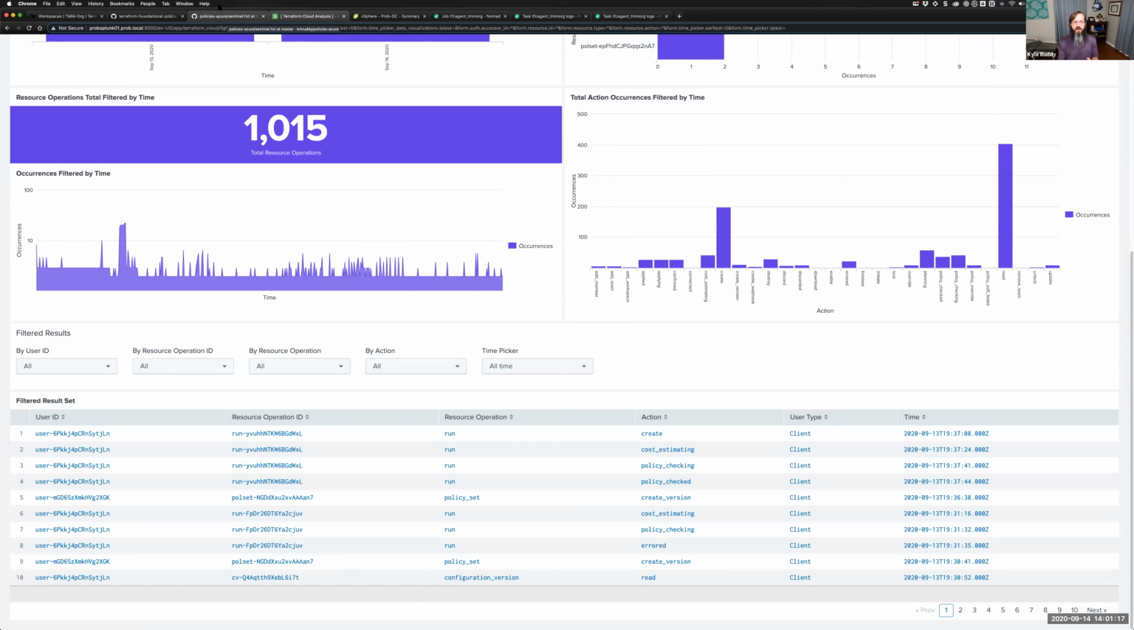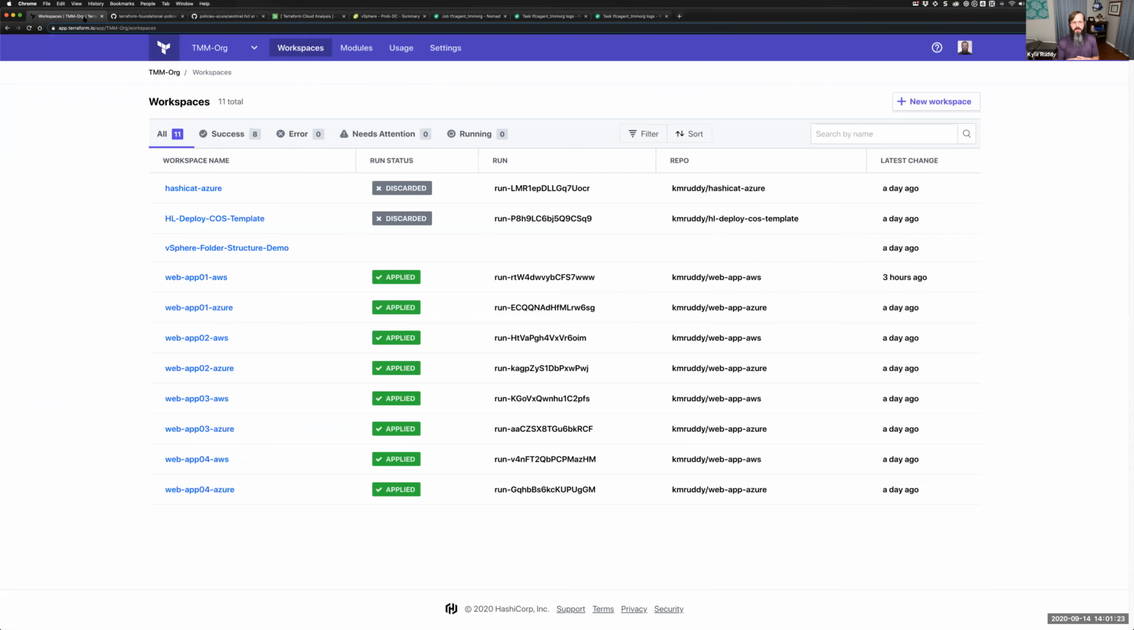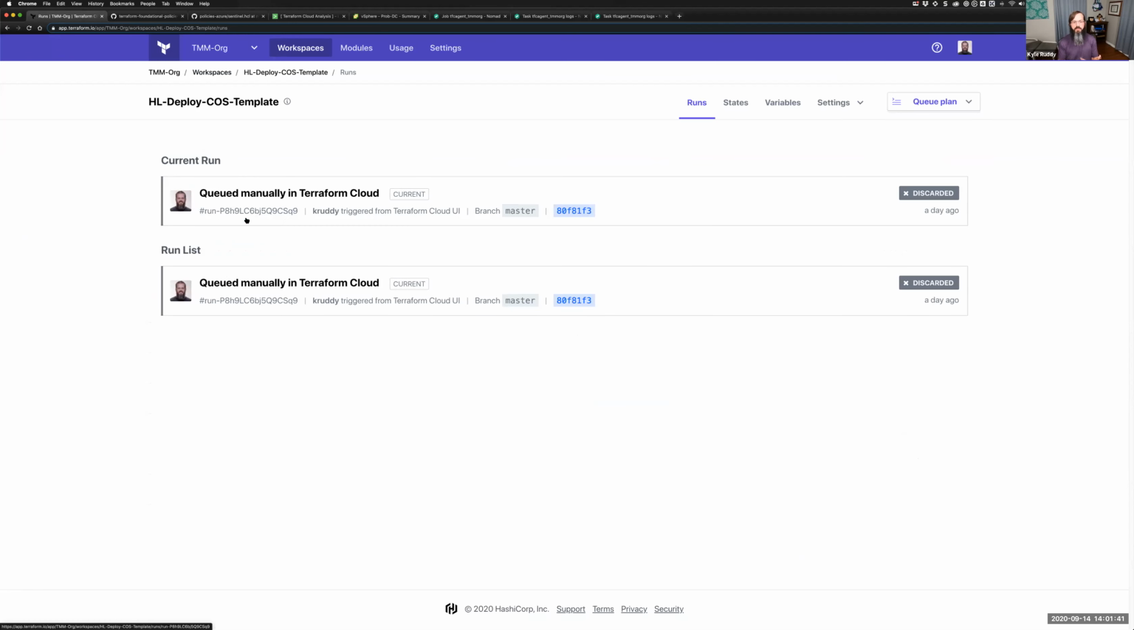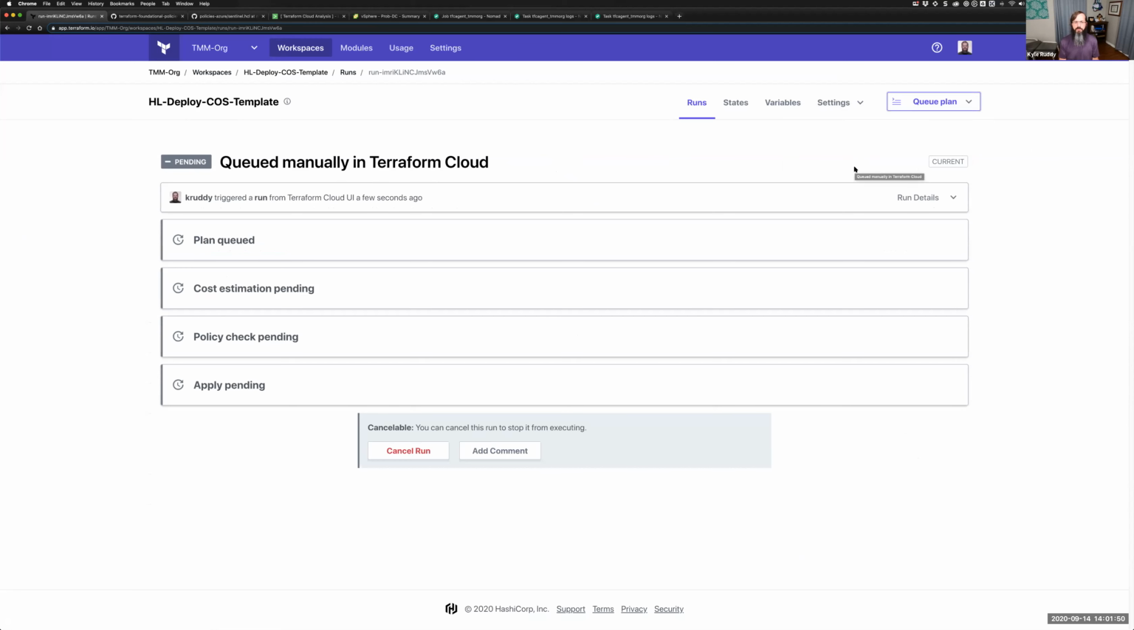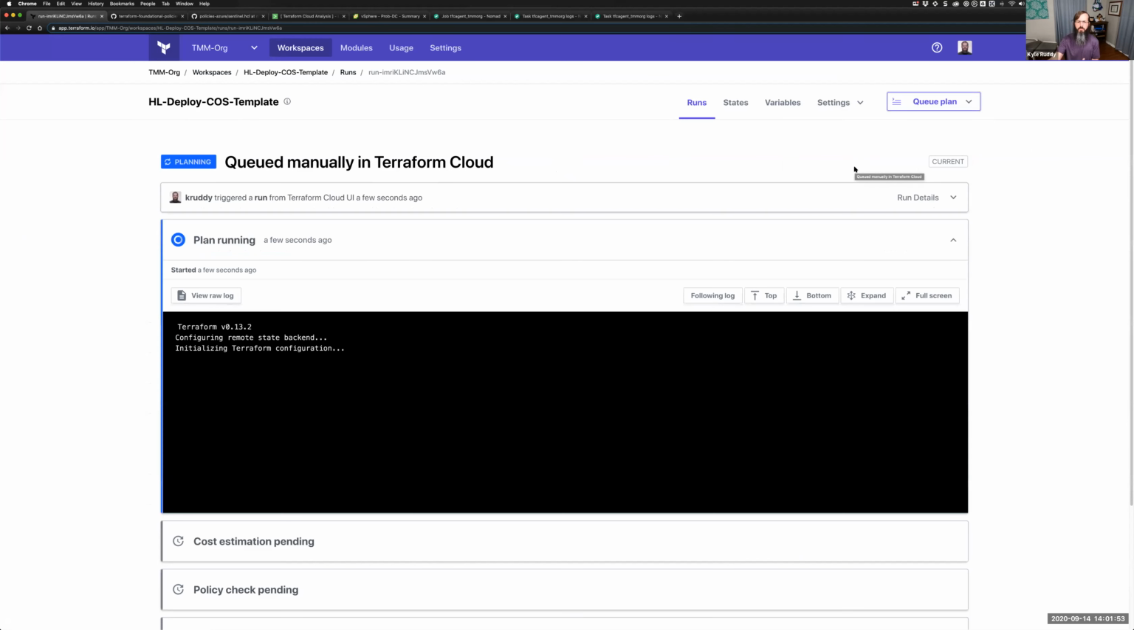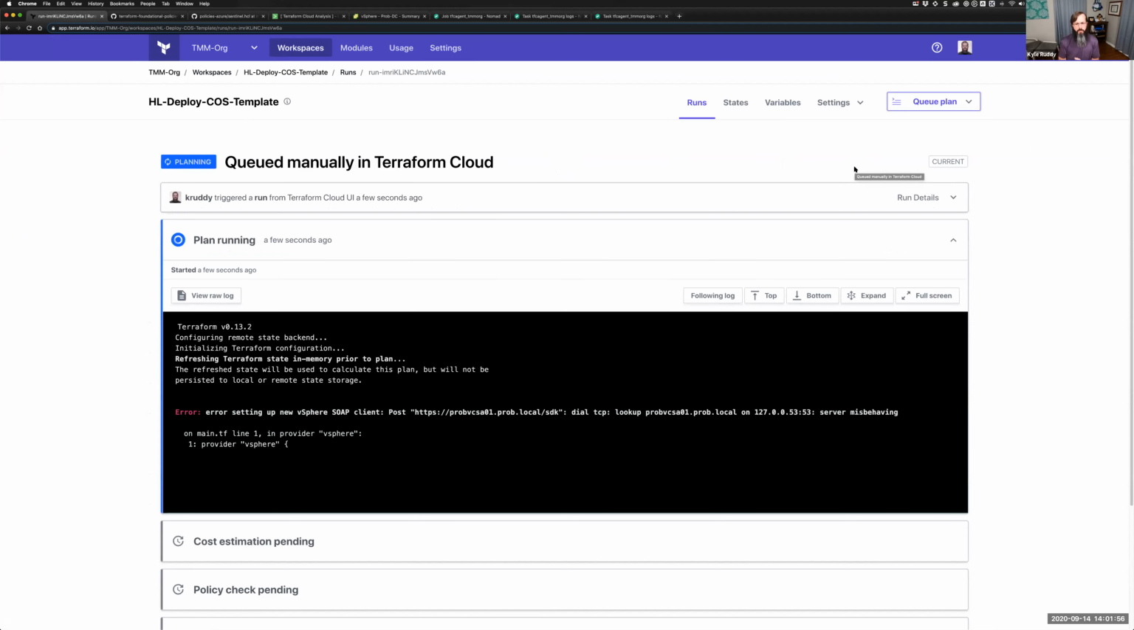So the next big thing that I want to talk about here goes back to standards and making sure that everybody's using the same types of configurations, same type of process. So we have these two different workspaces here that are assigned to on-premises based environments. This first one here is going out to a vSphere environment and trying to deploy a template. So if we queue this plan, without any other modification, it's trying to reach into my on-prem environment, my lab environment. Now, this lab environment doesn't have communication out to the internet.